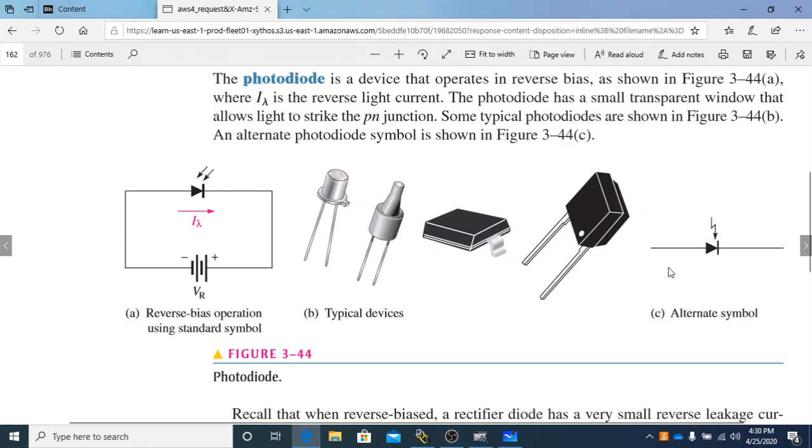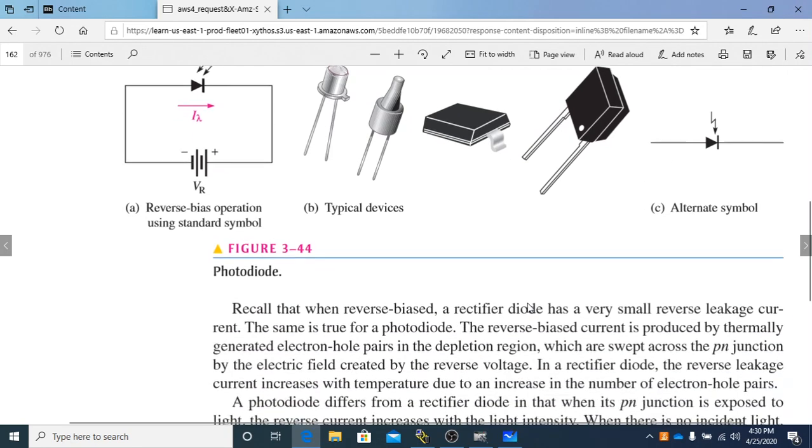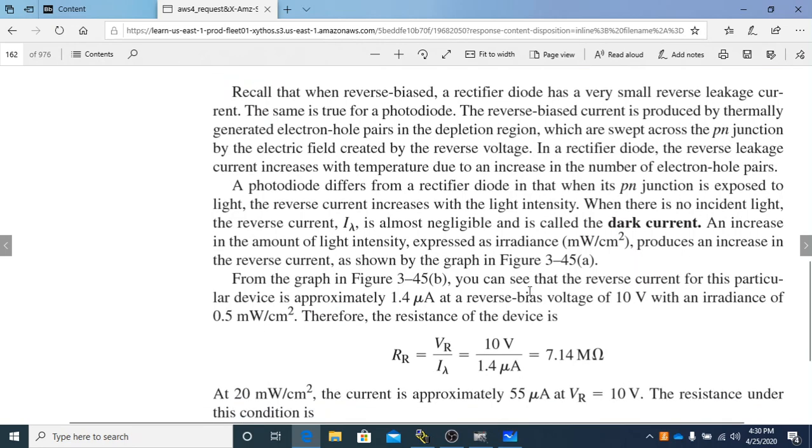So right here is what it's talking about, this area right here. And it says, recall that when reverse biased, a rectifier diode has a very small reverse leakage current. The same is true for a photodiode. The reverse bias current is produced by thermally generated electron hole pairs in the depletion region, which are swept across the PN junction by the electric field created by the reverse voltage. In a rectifier diode, the reverse leakage current increases with temperature due to an increase in the number of electron hole pairs. A photodiode differs from a rectifier diode in that when its PN junction is exposed to light, the reverse current increases with the light intensity.